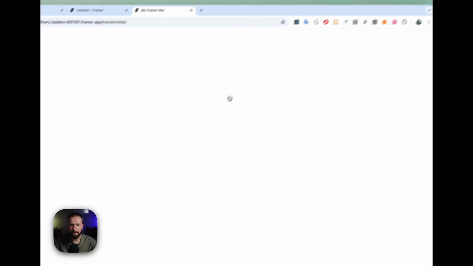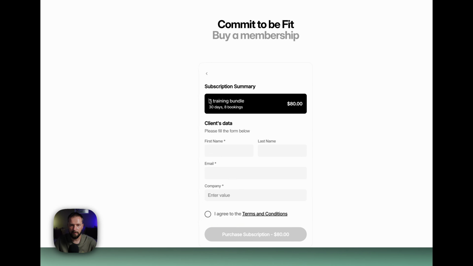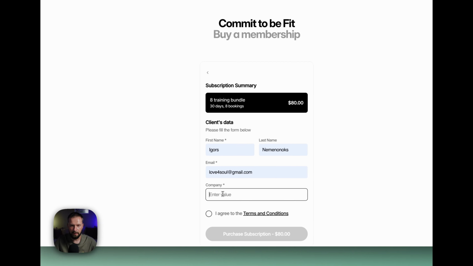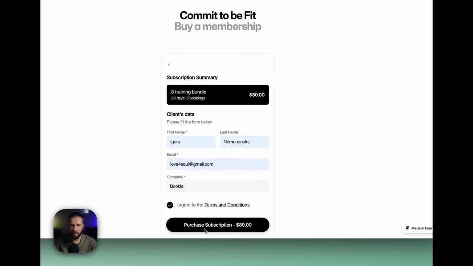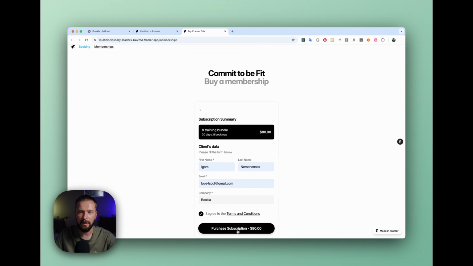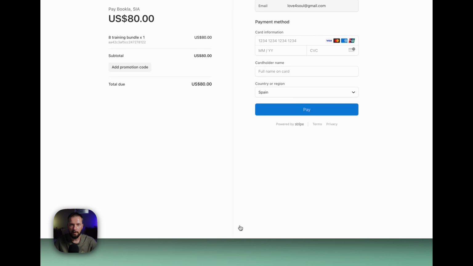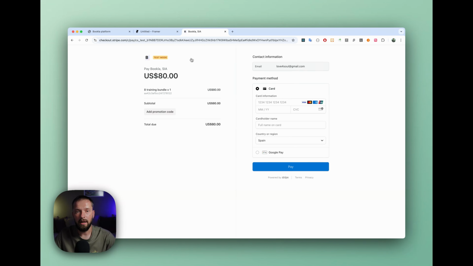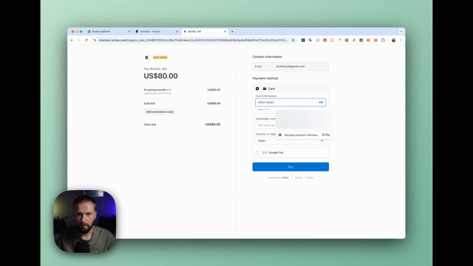Let's open it, select our component. Yeah, everything fits here. And Bookla, I agree to terms and conditions. And we see that the button is enabled right now, and it also shows the selected subscription price. Let's click. All right, we have been redirected to the Stripe checkout page, as we connected Stripe previously, and we can use the test cards here.